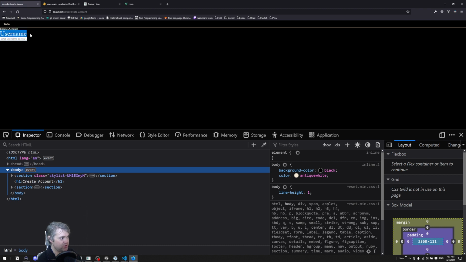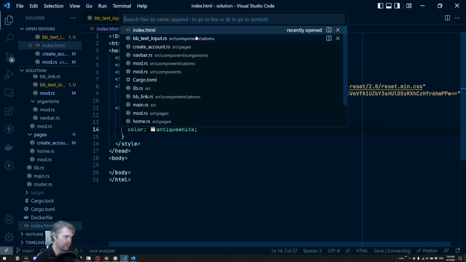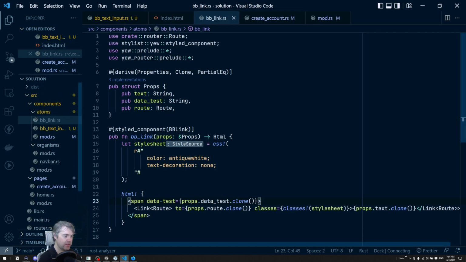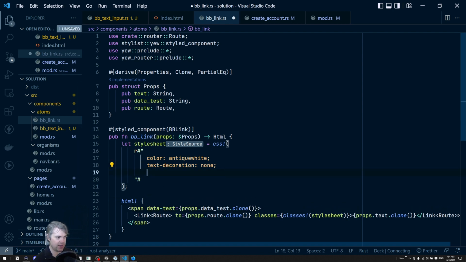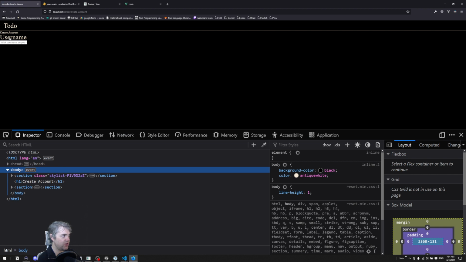So we're going to just start with to do. We're going to have to come back and fix the link. We can do that right now really quickly. In BB link, I just want you to have a font size of maybe the same as the other one, 36 pixels, and then we'll save the 72 for the titles. So there's our to do. Our username is like this. Okay, I want this text field to be much bigger.